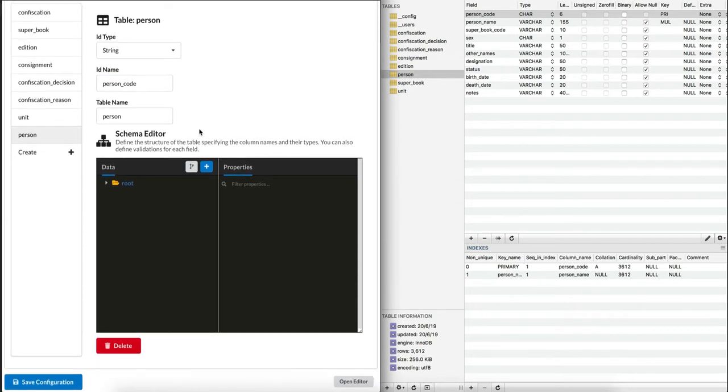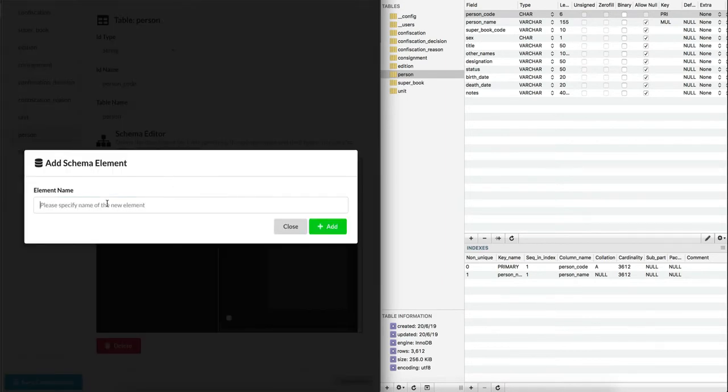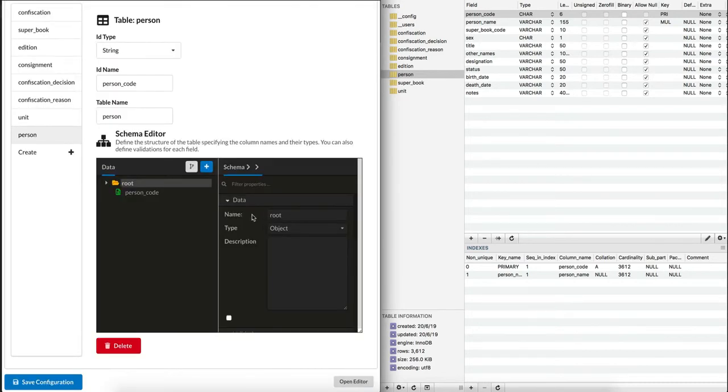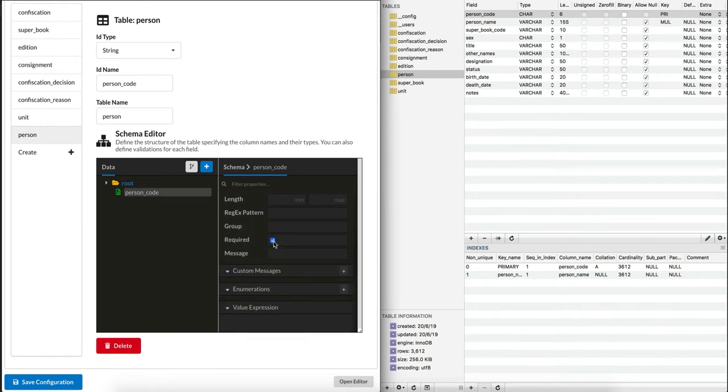Now it's time to set up the fields of the table. I click on the root, that is the root of my so-called schema of the table, and I click on add a new field. In this case it will be my primary key, which is person code. I know that this field must always be specified, it cannot be null.